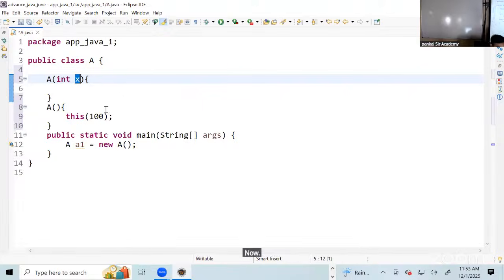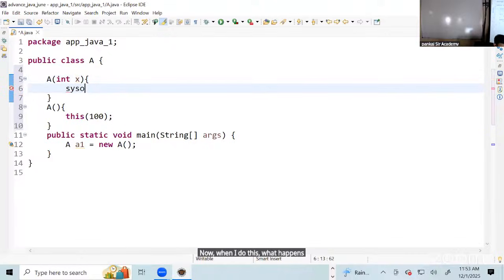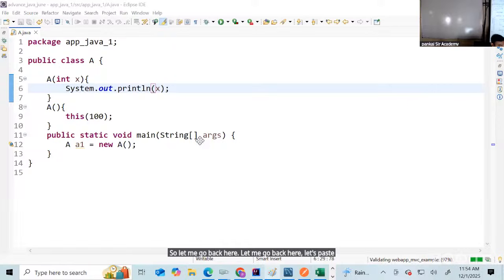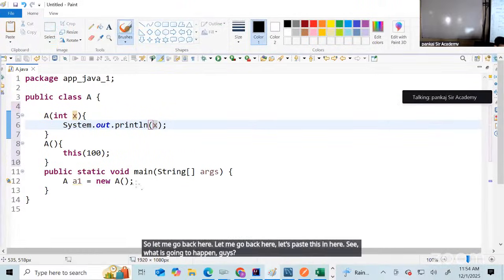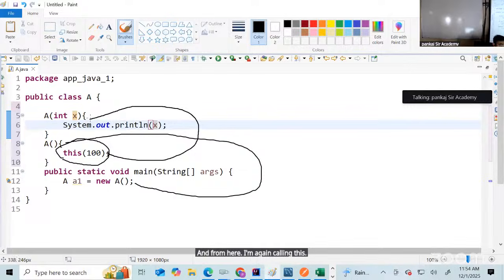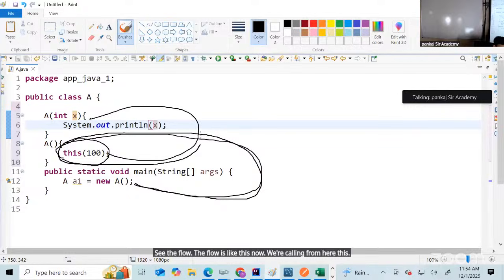Now when I do this, what happens? Let's try to understand that here. Firstly on MS Paint, then we will debug and see the same. Let me go back here and paste this in here. See what is going to happen, guys. From line 12, I'm calling this. Do you agree with that? And from here, I'm again calling this. See the flow. The flow is like this now. We're calling from here this, and from here we are calling this.